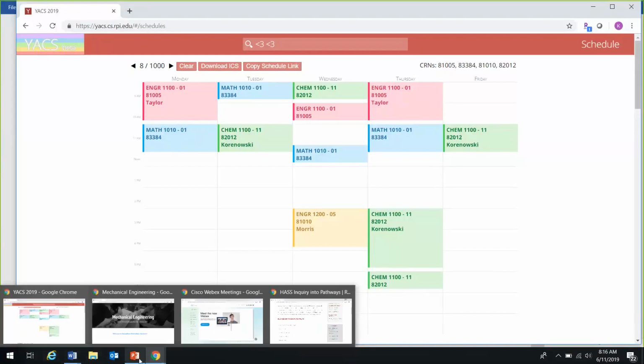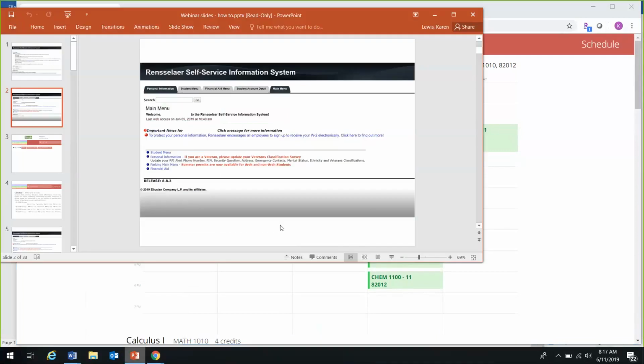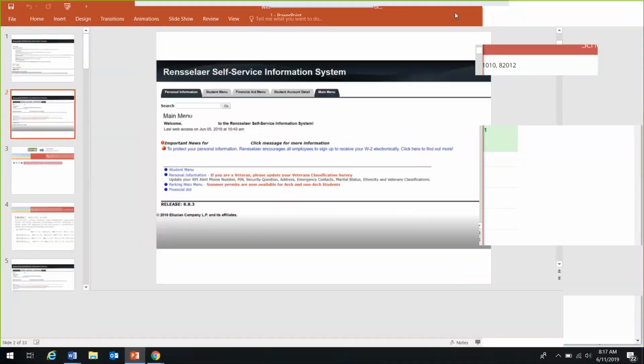So moving on, what I want to talk about now is the actual process of registering. And we have a PowerPoint slide that shows you where SIS is. Now, most of you have probably already navigated SIS, but this is going to be a little overview. And then we're going to leave plenty of time for questions at the end, okay? So let's see here. Let's maximize the screen.